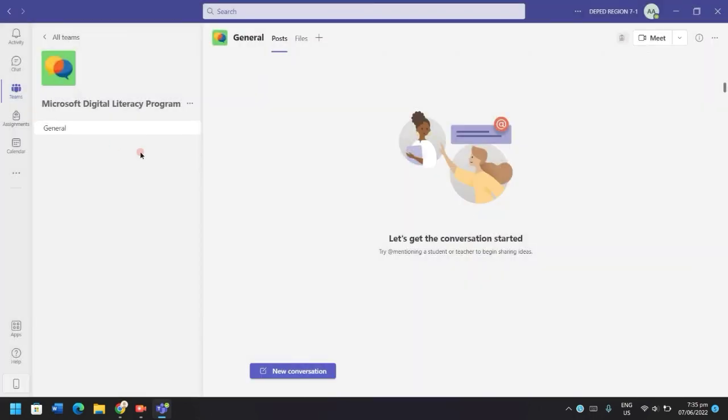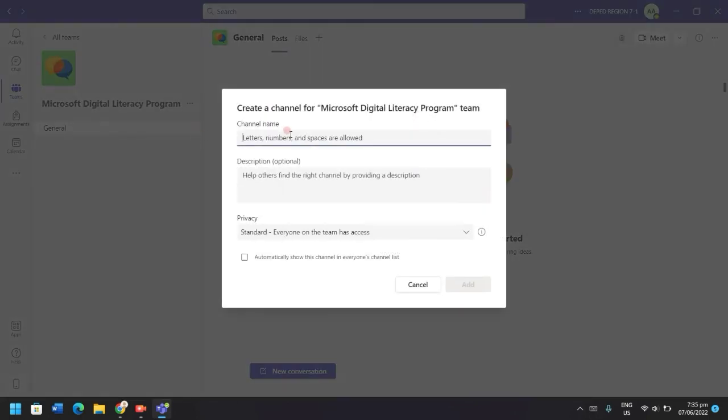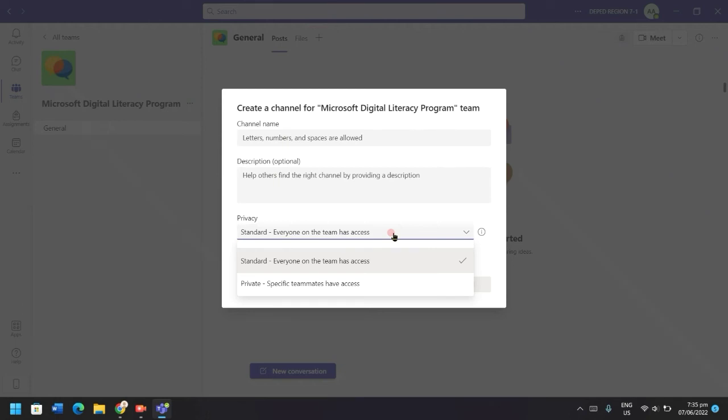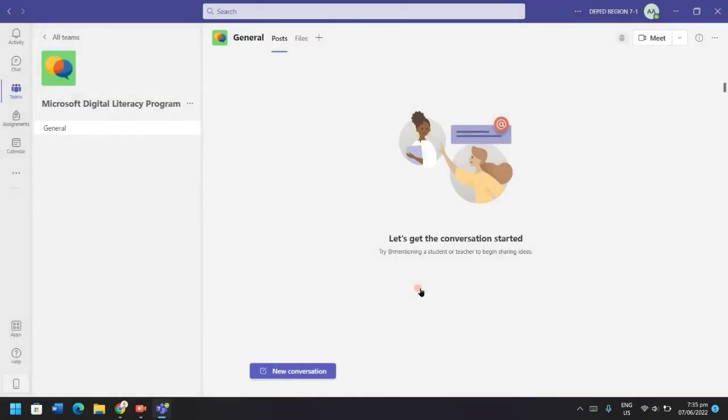Now another thing you can edit in your team, you can click this one and you can see various options. Now let's go with adding a channel. The purpose of adding a channel is to specify what topic to discuss or who exactly should be added. Now let's add channel. Edit the channel name, description, and privacy settings, then click add. So that's how you create your teams.